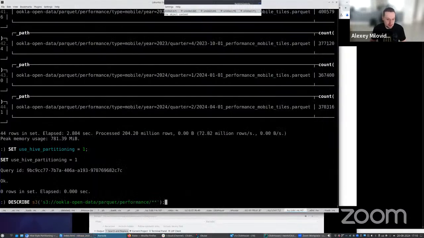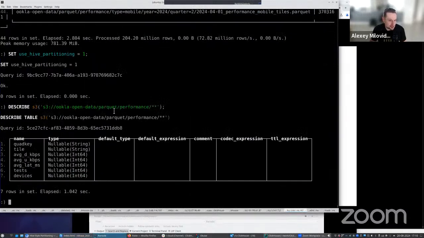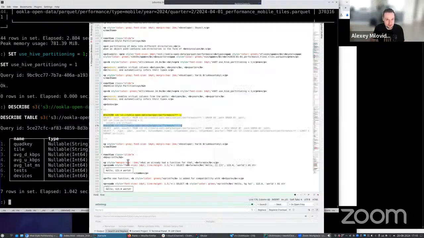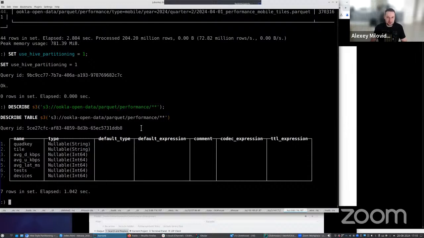First of all, it will not add any columns into the table schema because these columns are virtual. Virtual columns means when you do select star or when you do describe, they are not visible. But you can use them nevertheless if you type them by their name explicitly. So let's try to use these virtual columns.